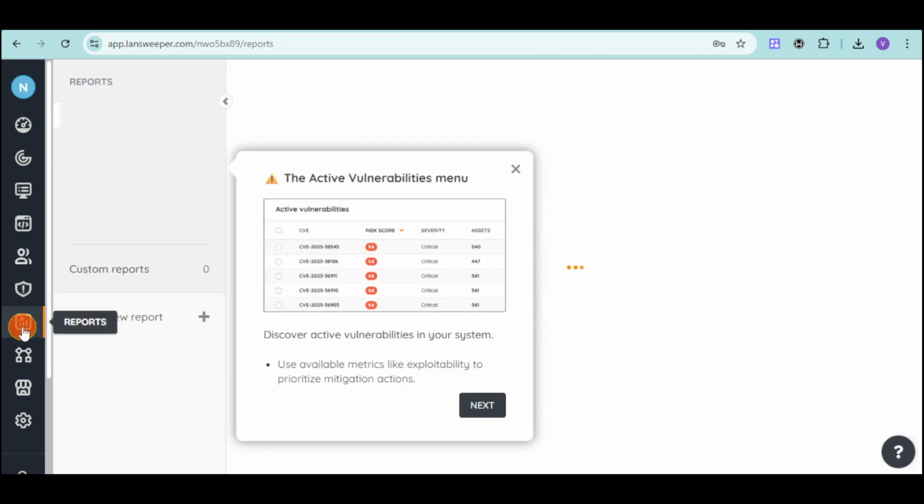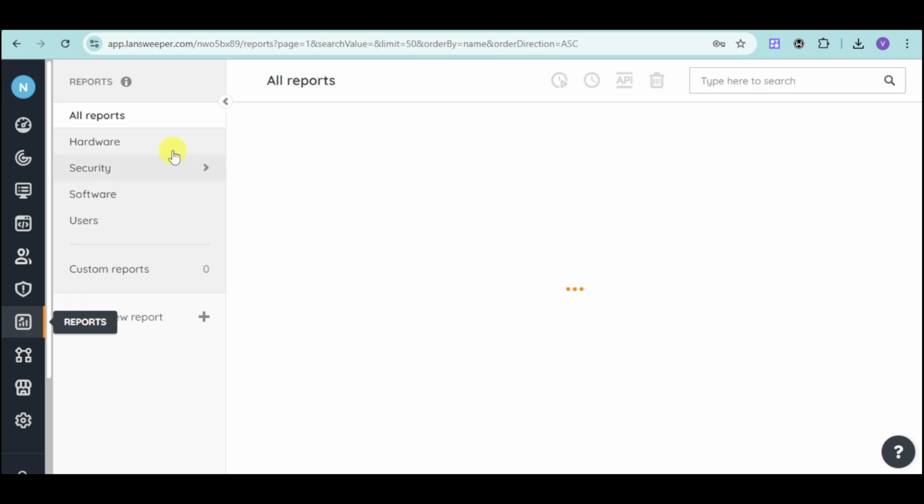Now, from this page, you can also find some reports like hardware reports, security reports, as well as software reports and user reports. You can also create custom reports through this part, and you can head over and then do this all into a one cloud option.